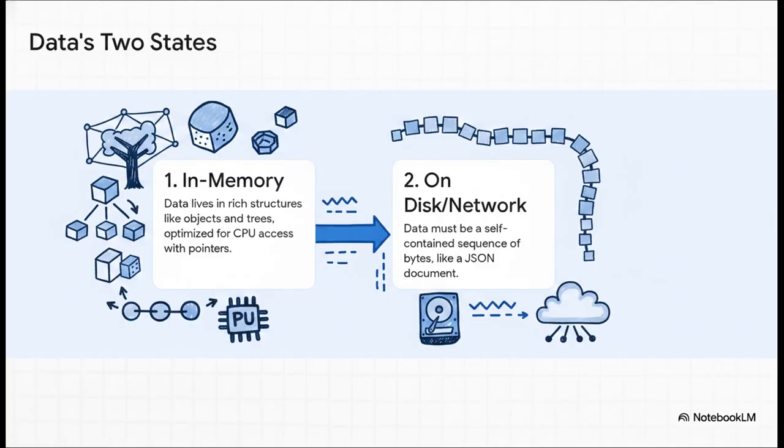See, inside your app's memory, data is organized in these really rich, complex structures, objects, lists, trees, you name it. They're all connected with pointers and optimized for lightning-fast access by the CPU. But the moment you want to write that data to a file or shoot it across a network, all those pointers become completely meaningless. You have to translate it all into a flat, self-contained sequence of bytes. That translation from memory to bytes, that's called encoding, or sometimes serialization. And going the other way is decoding.